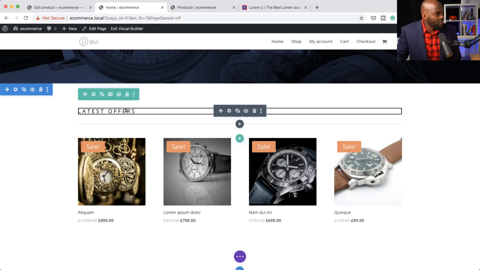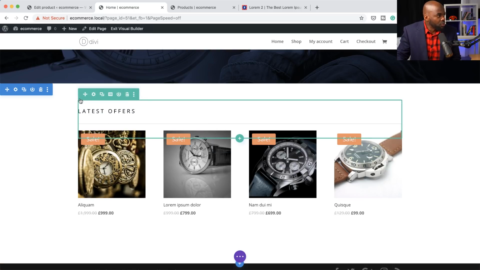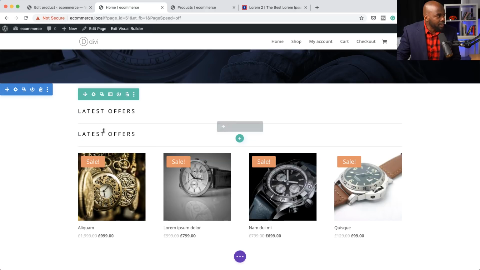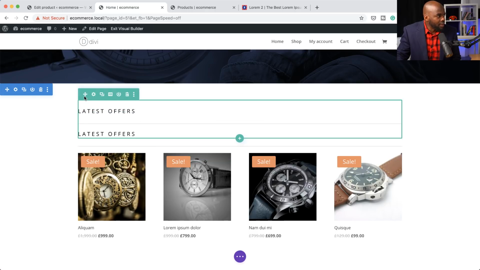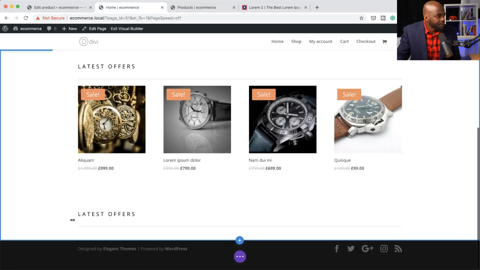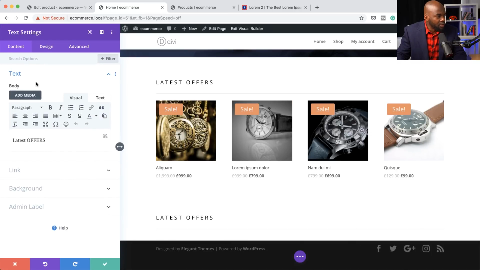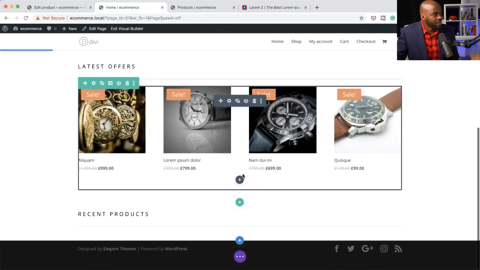All right. So now that we have latest offers, if you want to add another title here, all you have to do is to duplicate this row. All right, so all we have to do is to make sure this is highlighted, and then we can duplicate this and drag this below these products. So instead of saying latest offers here, we could say recent products. So we're going to click here on this gear icon to go into our text module. And we're going to say recent products. So we've got our latest offers here, and then we've got our recent products here on the bottom. We're going to save that.